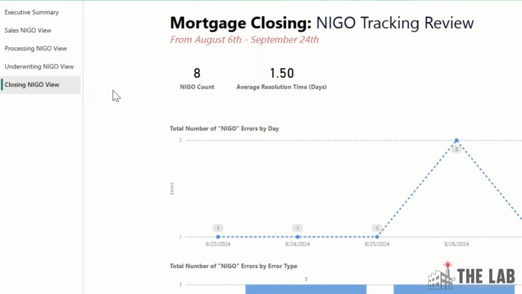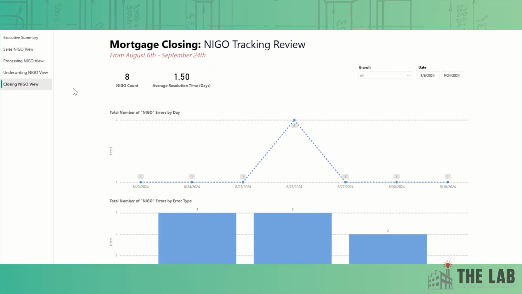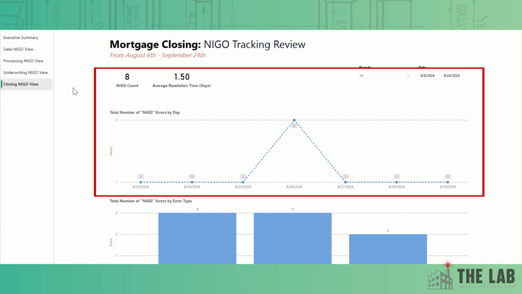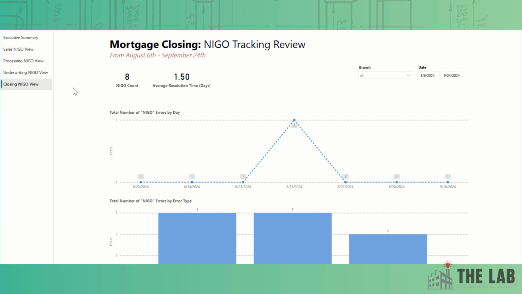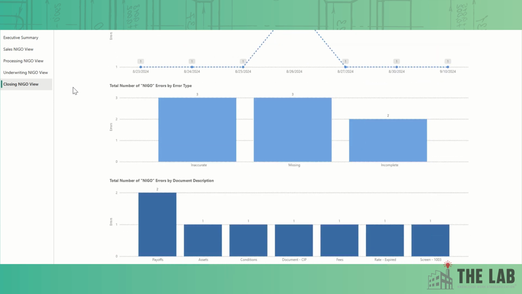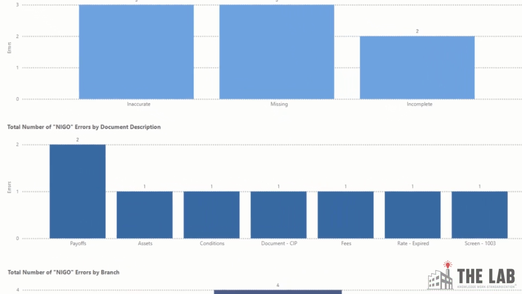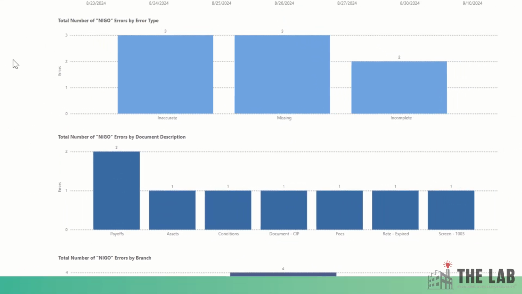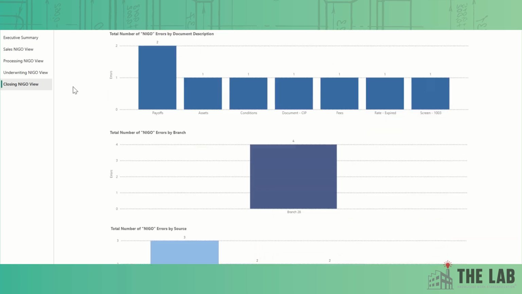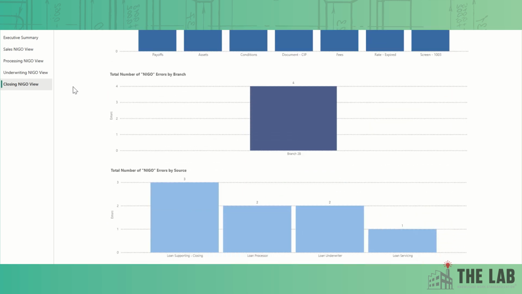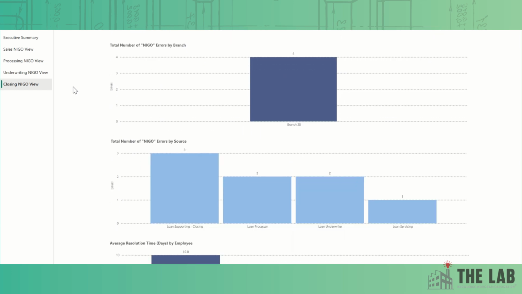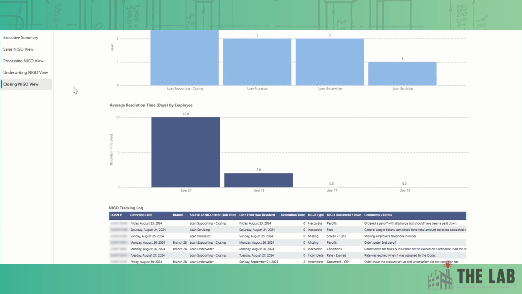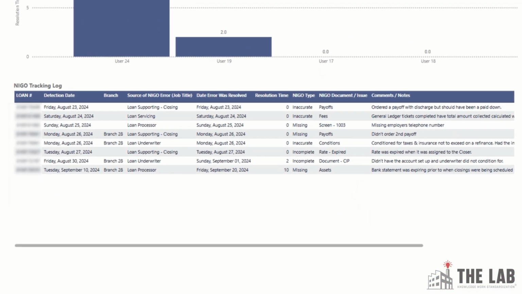Finally, let's look at NIGO for closing. Here's the scorecard and daily trend, which provide overall scale. The document breakdown lets you quickly identify frequent closing issues, such as CIP delays or problems with payoff statements. Scrolling down, the branch and individual employee visuals help you flag areas of concern or recognize standout performance. And as with the other tabs, the closing log captures detailed case-level insights.